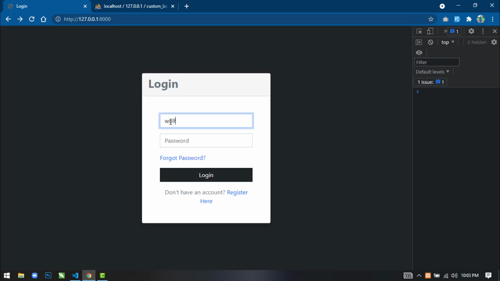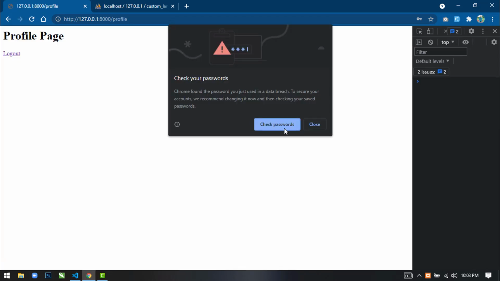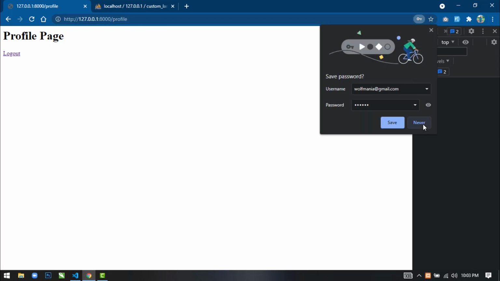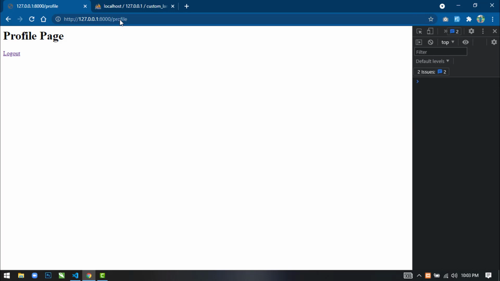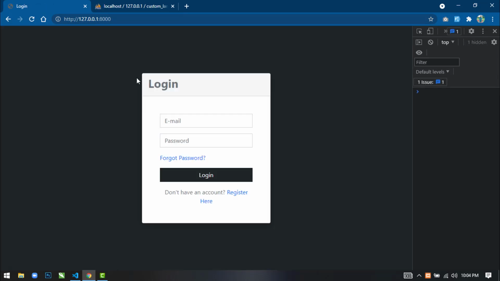Now if I just log in again with my name at gmail.com, click on login, so you can see we are on profile page. Now if we try to go to the login page just by removing the profile, then you can see we cannot go to the login page. But if we click on logout, then we are on login page. But if you want to access by just clicking this back button of the browser, then let's see what happens. So you can see we cannot go to the profile page by just clicking this back button.